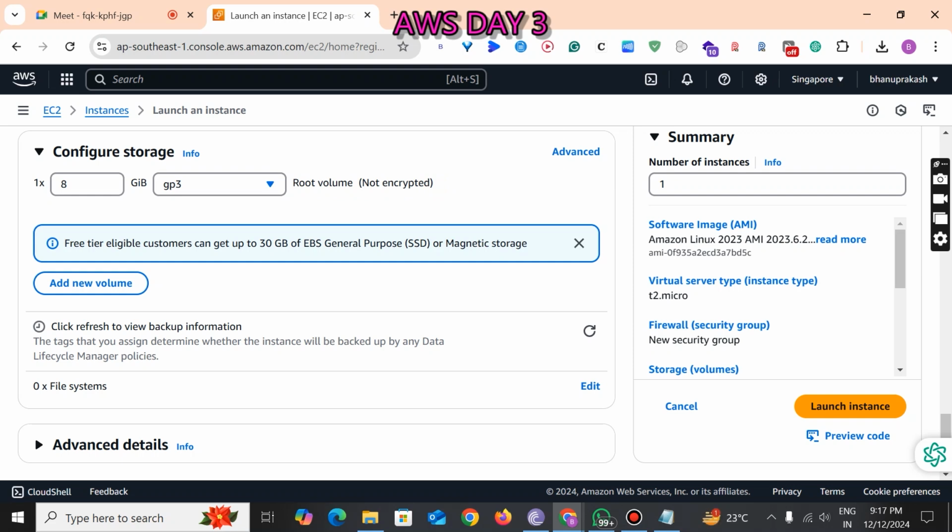So this much, 8 GB, they are giving you as a root volume. You can increase it. Free tier eligible customers can get up to 30 GB additionally. So you can increase up to 30 GB. No worries, it's under the free tier. If it is not sufficient for you, you can increase the hard disk capacity also. But it is the root volume.